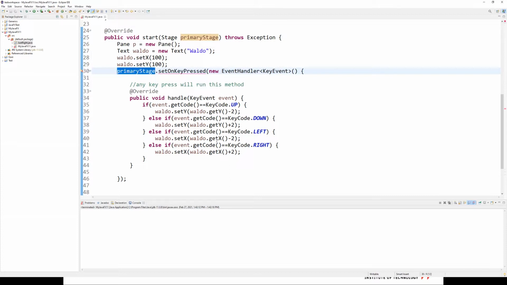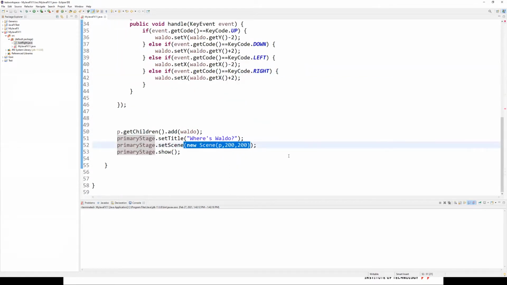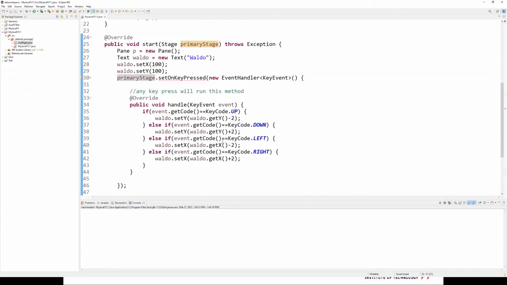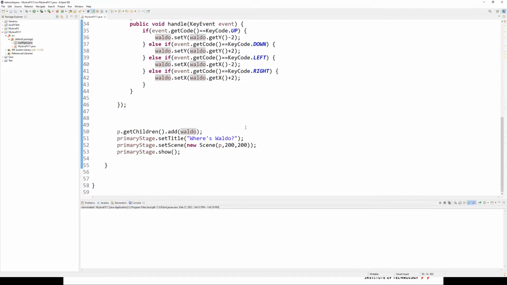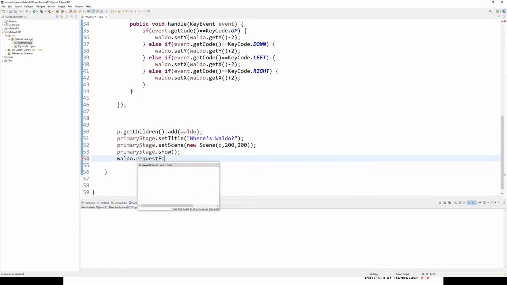It might need to be the scene, but we're not actually creating the scene and saving it somewhere. So let's do something slightly different. I'm going to put Waldo back here, like how we had it. And after we show the window, so it needs to be after we show the window, I'm going to say Waldo.requestFocus.